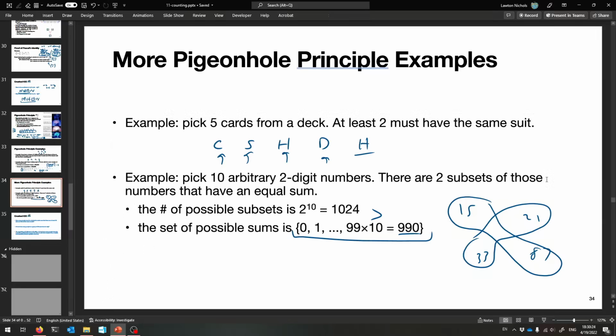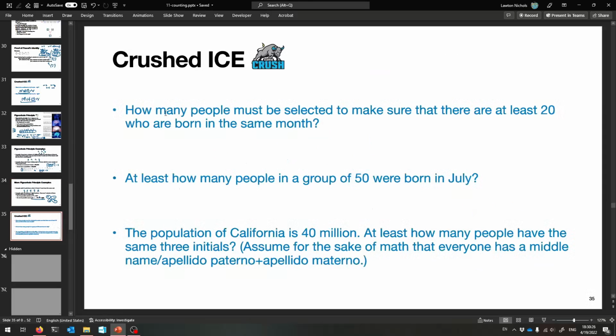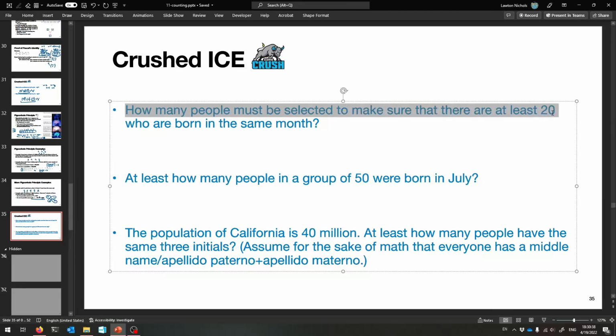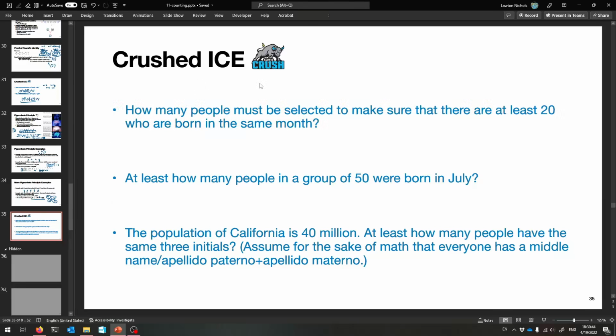All right, and now I have some questions for you, and that'll be it. So try these questions about the Pigeonhole Principle, and then we'll go over them. The first question is, how many people must you select? What's the size of the group you need to make sure that there are at least 20 people in that group who were born in the same month? Okay? So think about this.